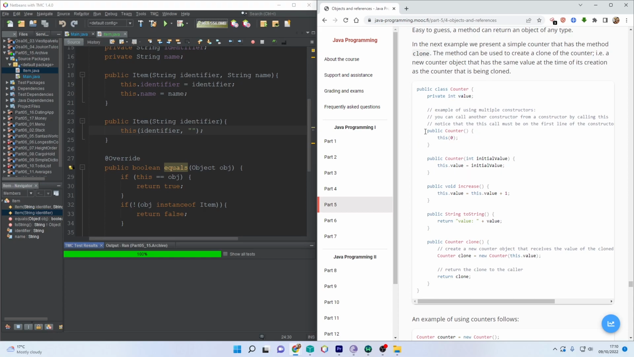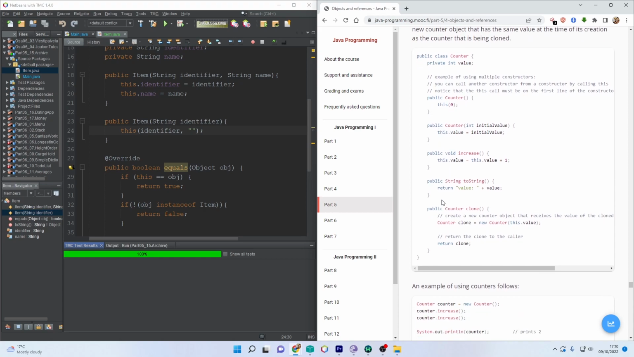So we've got our class set up, we've got one member variable or encapsulated variable here, we've got two constructors, a method for increasing, a toString, then the counter clone here at the bottom, and you can see that they're returning a copy of the object.